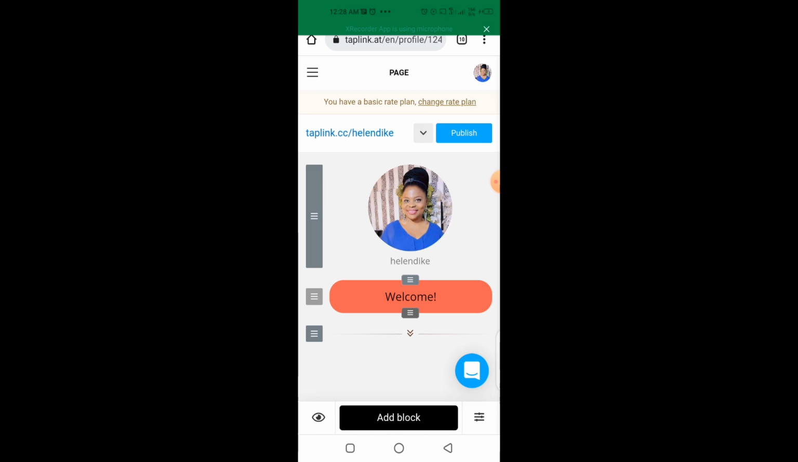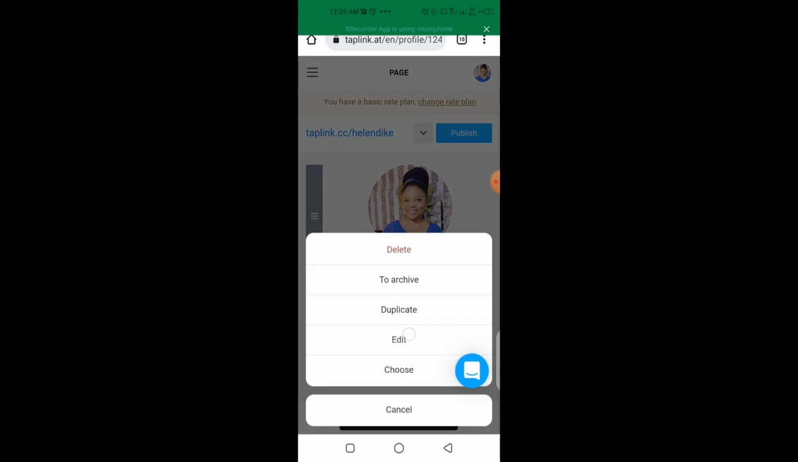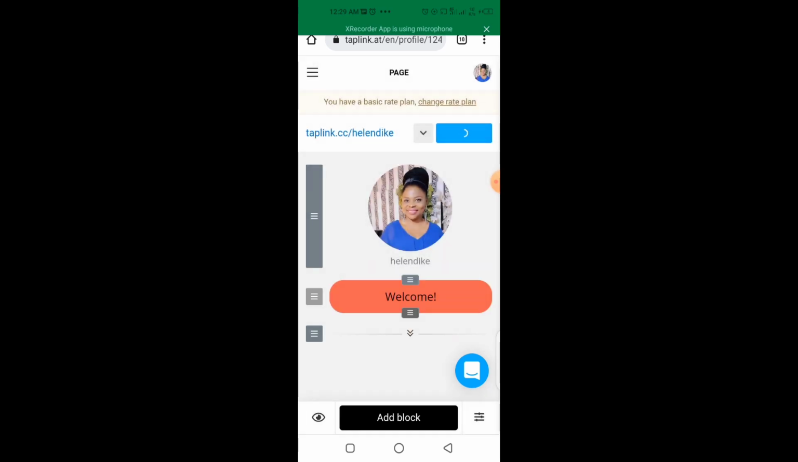Now for this delimiter, you are going to need more than one or two delimiters. That's demarcation. So I'm going to click at the middle now, long press, and I'll click duplicate. I hope you are following. Click it twice, so it's going to duplicate it. It is out again. So again, go back and click on add block.